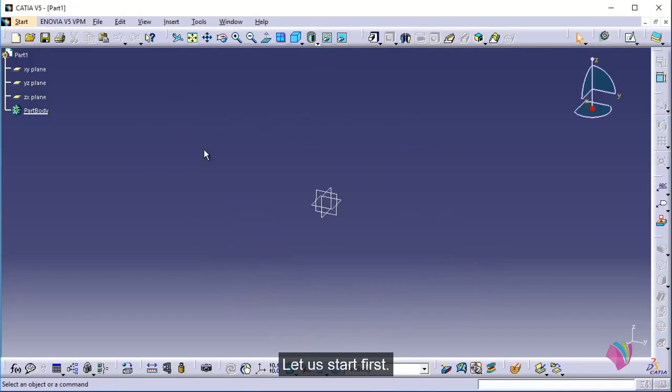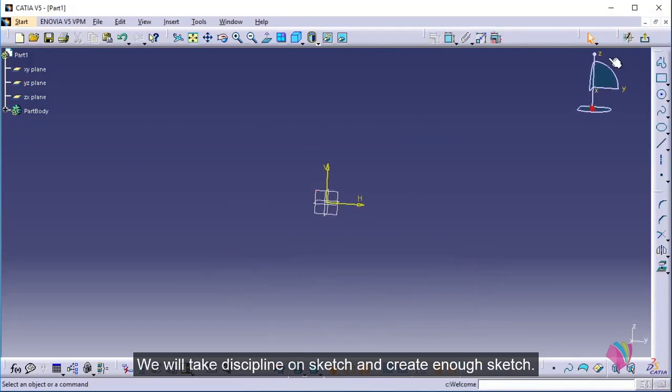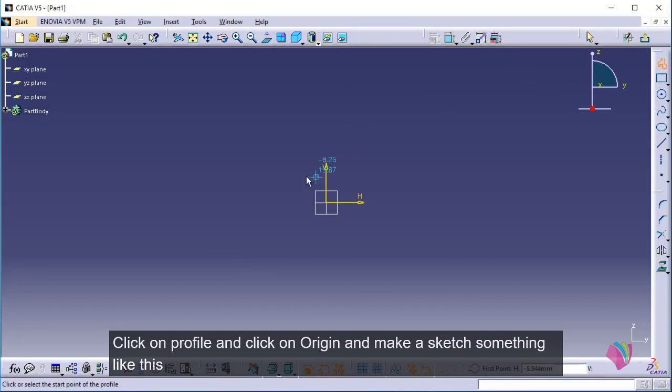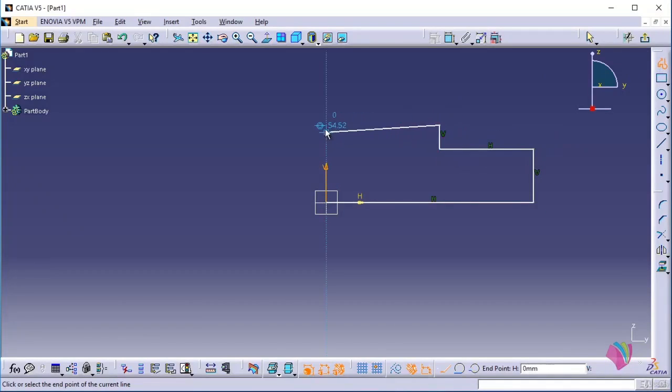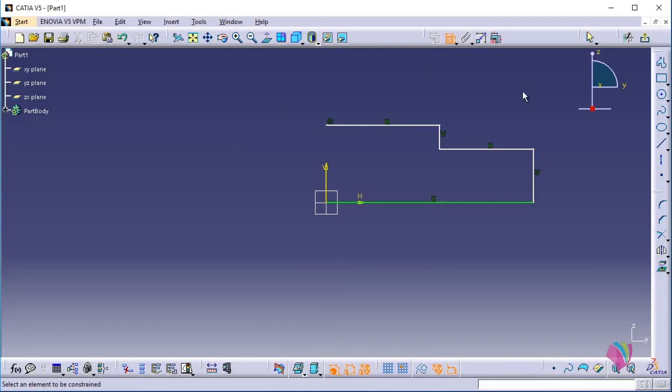Let us start. First, we will take this plane, click on sketch and create a rough sketch. Click on profile, I'll click on origin and make a sketch something like this. Click on the escape key to exit from the command. Now double click on dimensioning.